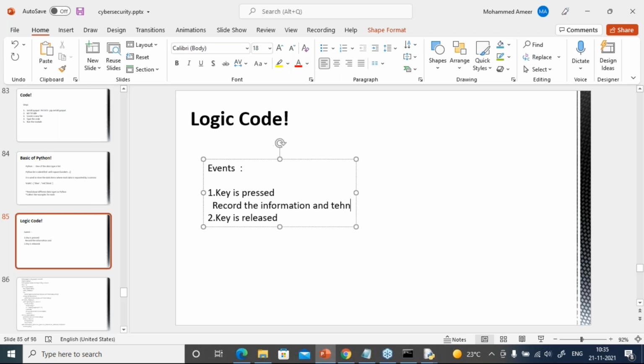And then I need to store it somewhere. Record the information means what? You want to know what is being typed. Now record it and keep it somewhere, and then store it in a file. When the key is pressed, we are going to print. First thing we will do, we will print here. Print the info.